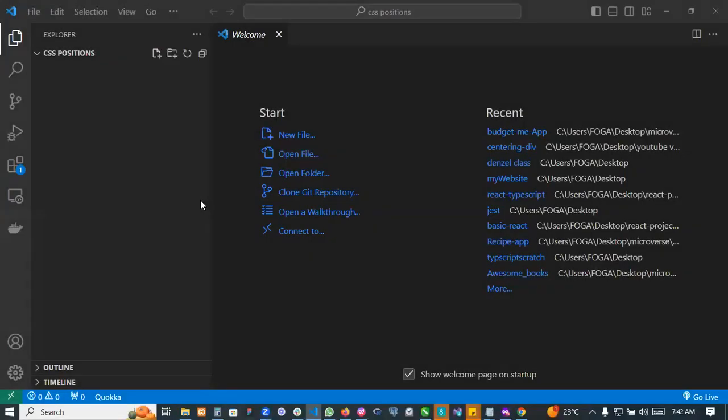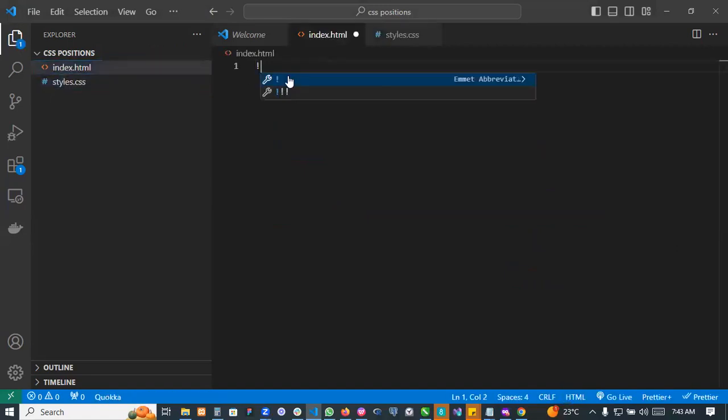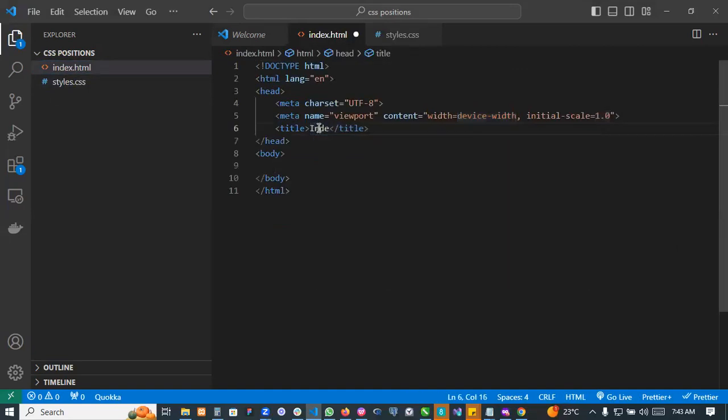Okay, now we'll implement it. First of all, we'll create an index.html page. We'll now create a style sheet, styles.css. You can give it any name, but for this tutorial, we'll be using styles.css. Then we'll create the HTML boilerplate. Just press shift exclamation mark on your keyboard and then press enter. Then we'll give it a CSS title, and then link this style sheet to the page.